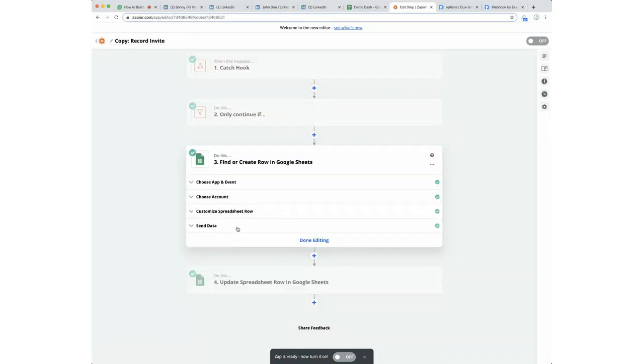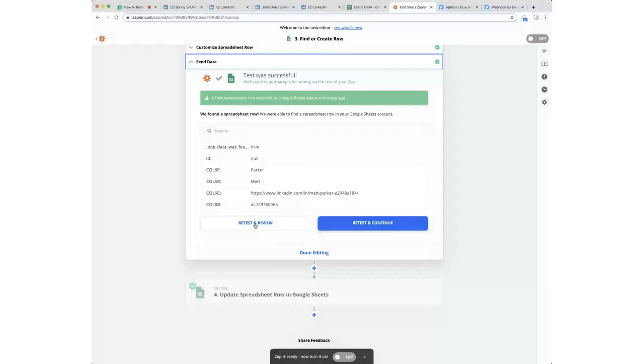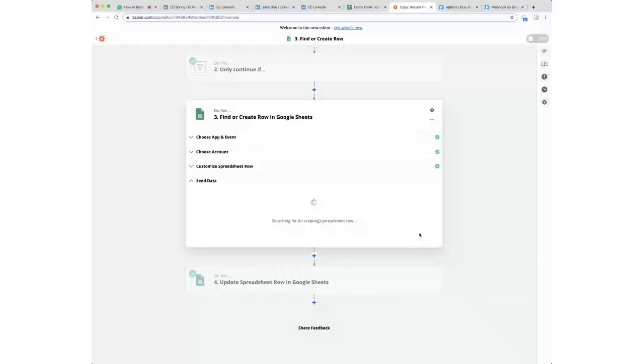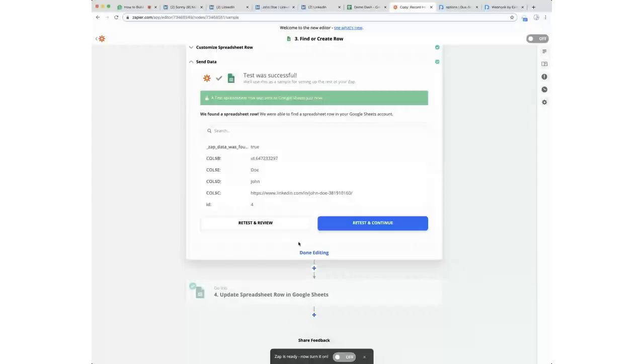So as you can see, by cloning the Zap, all this tedious stuff in Google Sheets, you don't have to do twice, which is very helpful, I find. So it will find the row based on the profile ID in the message. I do need to send the data. That's to make sure that I can configure the next step in the Zap. Okay, it found the row because it just populated it because I switched on the initial Zap as well. That uses the visit data to create the row.